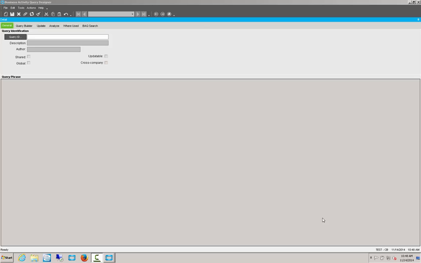Today we're going to be talking about BAQ subqueries in Epicor 10. As we all know, some of the BAQs can get complicated due to trying to get the data that we really want. Subqueries are a way to make the query diagrams easier to understand. This is a new feature in Epicor 10.